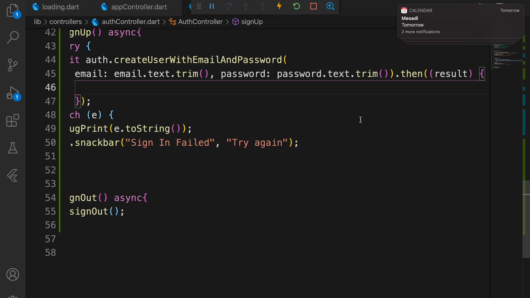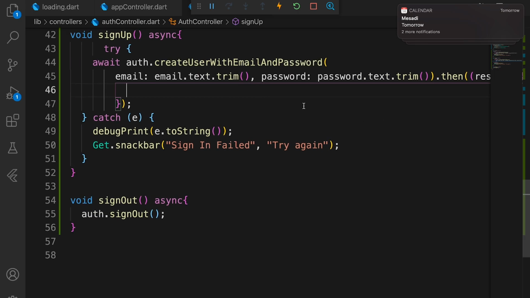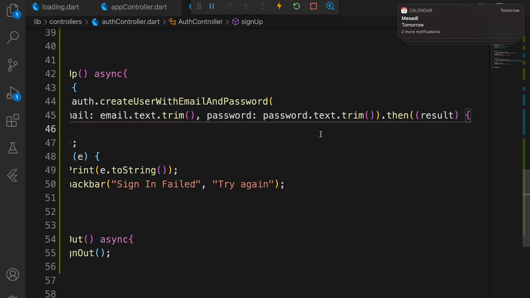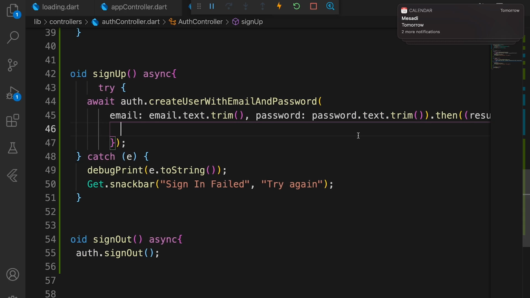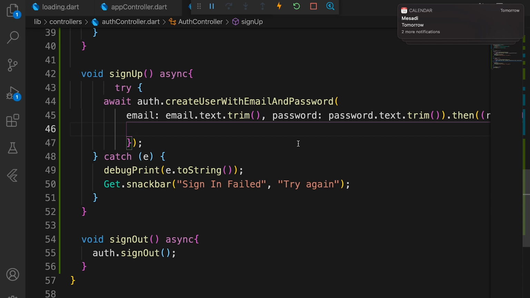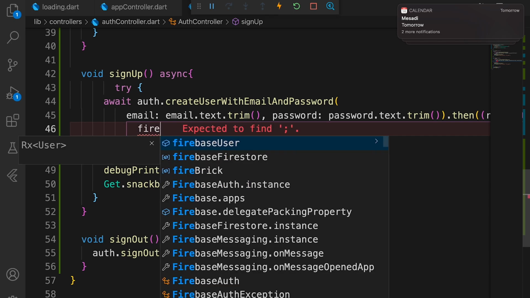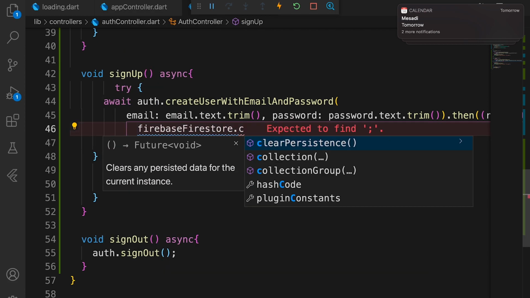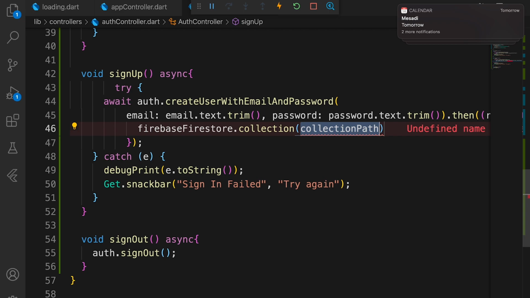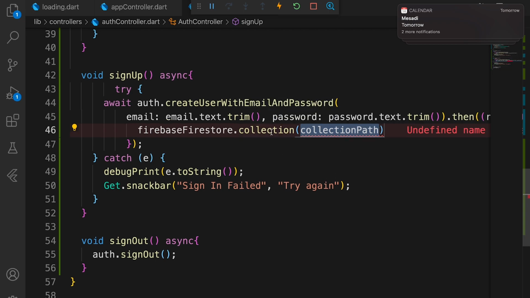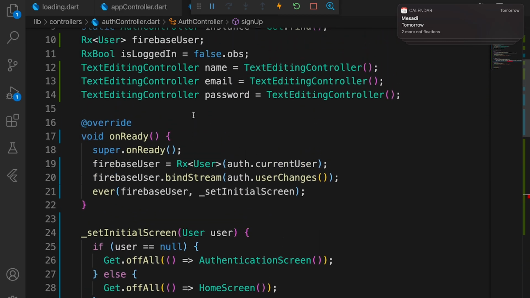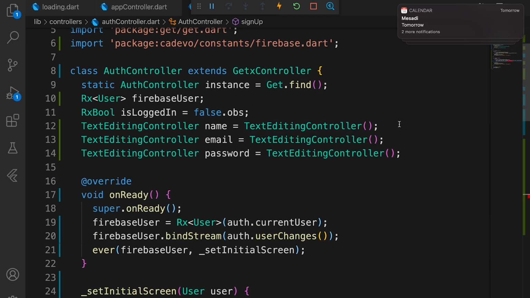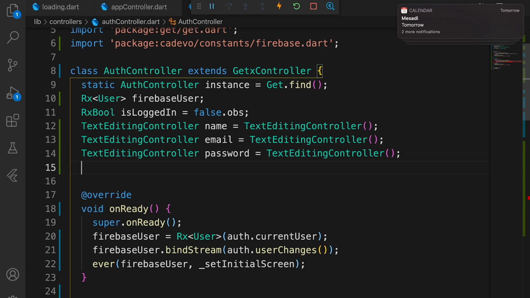Since our create user with email is going to return a user credential, we can call then and do something in here. Firestore collection, and in our case it is the users collection, because we want to create the user inside of Firestore. But to make our life easier, we can just come here to the top. We can define a string, and this is the users collection name.